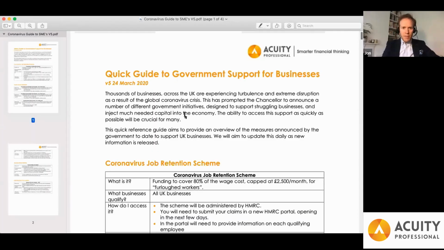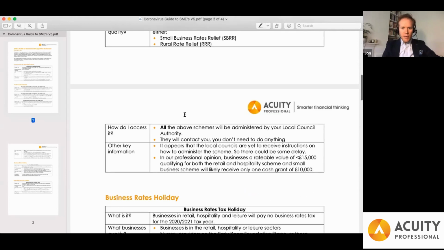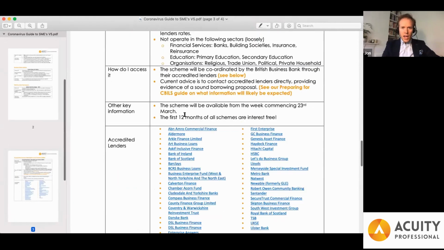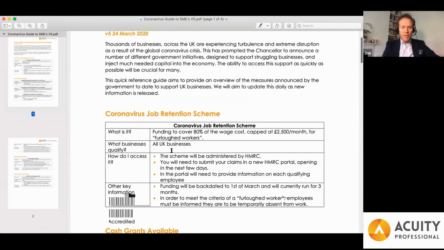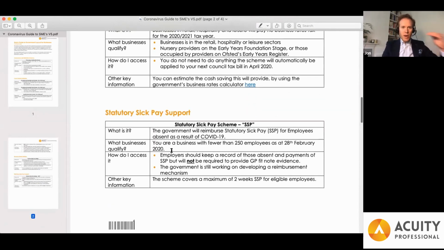I'm just going to share on screen the list of banks as well, because I've had a question here asking, what banks can I approach? So I've got a list that I can bring up. So this is another document that we've put together covering all the various different government schemes that are out there and trying to get some of the quick FAQs on there.